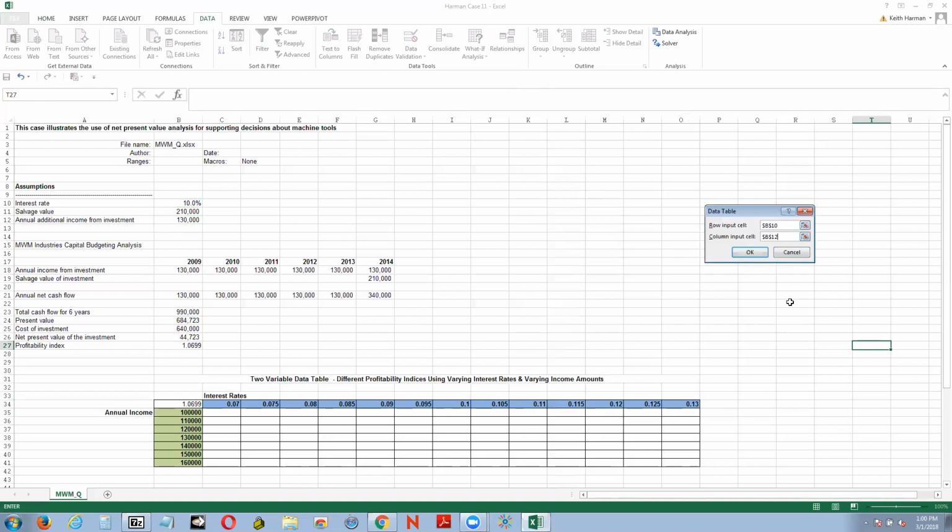Now I want to stop and talk about this for a minute. The row input cell is the interest, okay? You say, oh, okay, well, yeah, because that's the row, that's interest rate. Makes sense, doesn't it? You say, okay, then the column input cell is what? Well, that's the income. Now, because this is like a sum product or a multiplication table, based on that, we're going to get these results, okay?